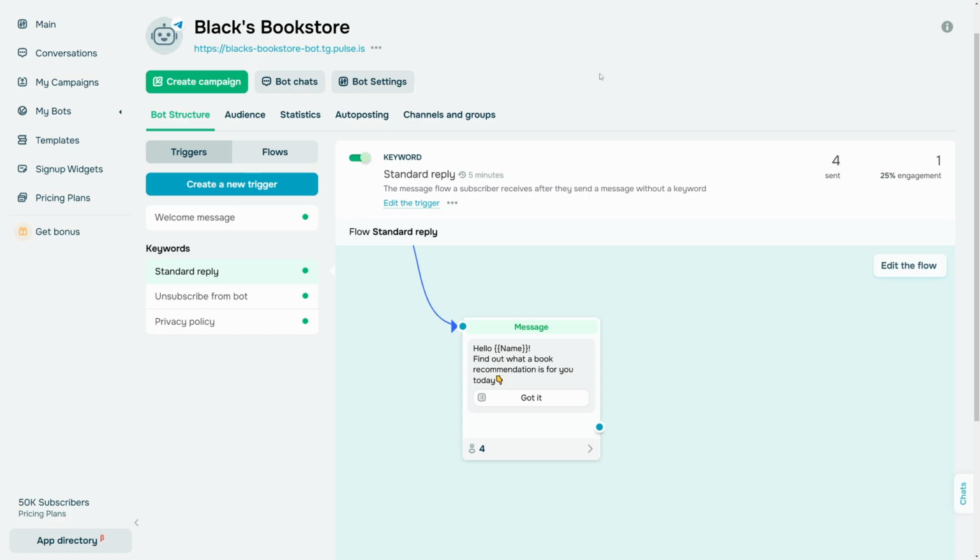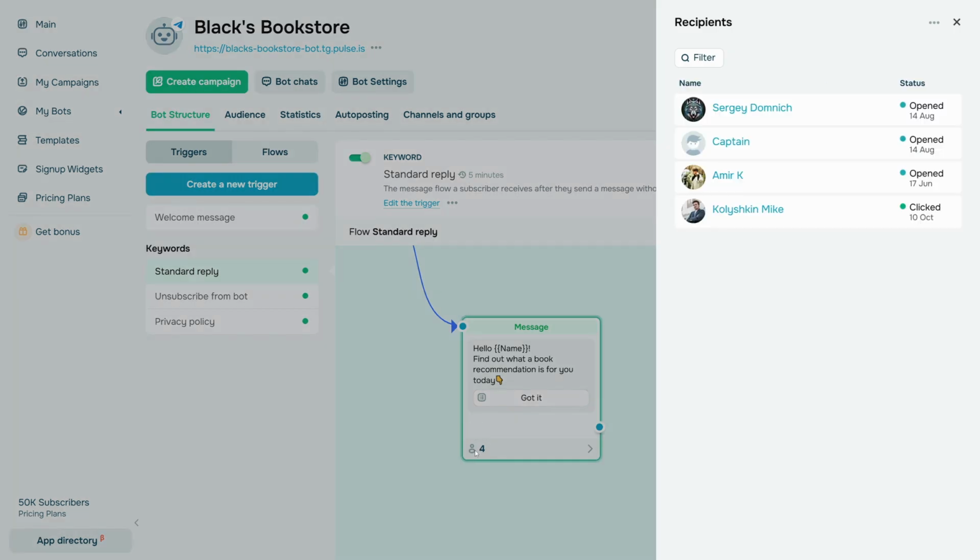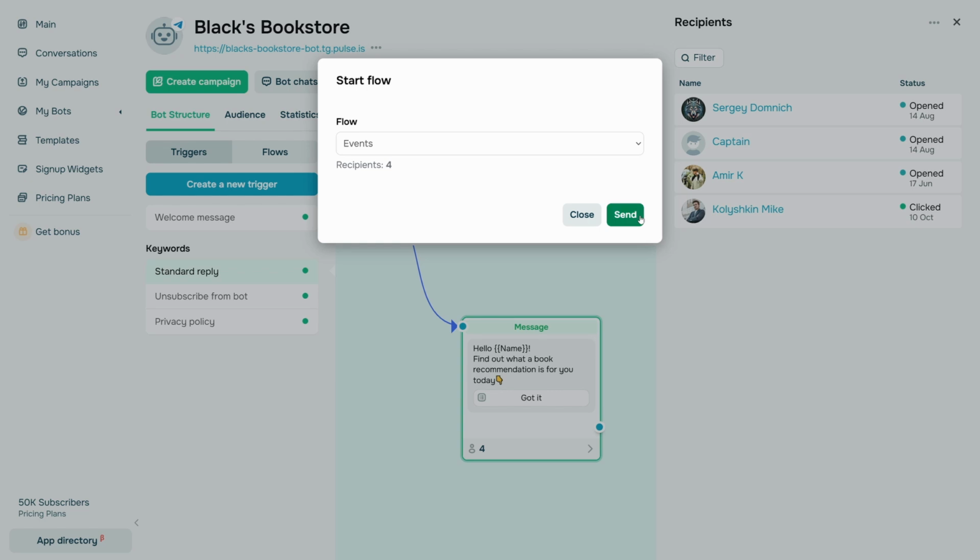In the Element Recipients list, go to the Bot Structure tab, and in the Flow Preview area, click the number below the element. Click the 3 dots and select Start Flow. Select the flow you want to start. You can select your current flow or another custom flow.